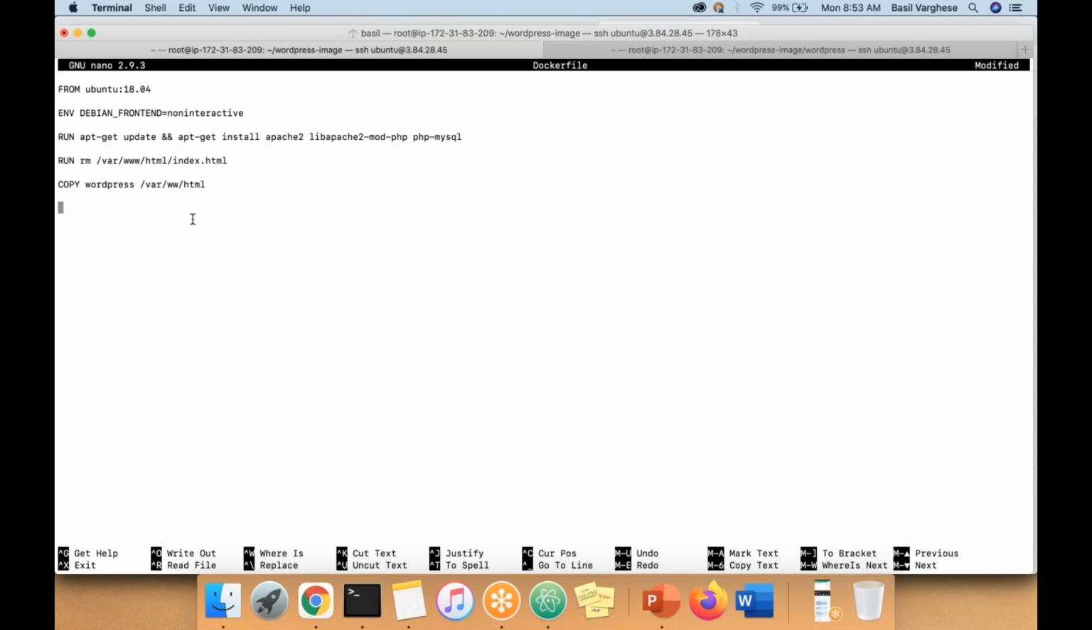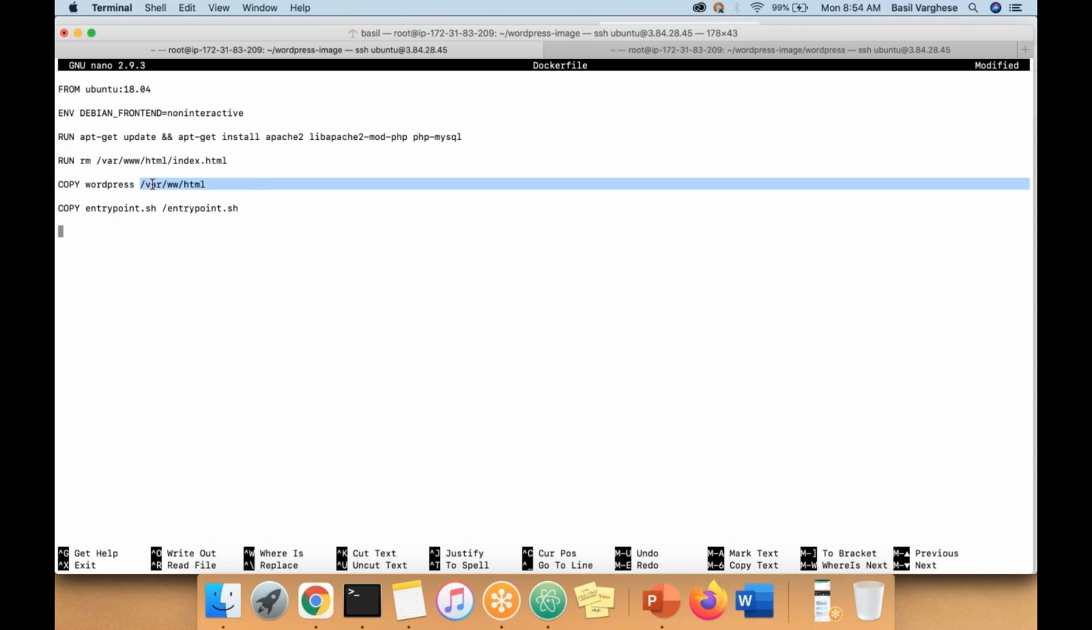Not only WordPress, I want to copy entry.sh also into the Docker image. So at this location of the Docker image, I want to copy the entry.sh program. Both the WordPress folder and entry.sh are located in my local, and local means on the AWS server. I want those files to be copied into the Docker image. WordPress will be copied into www/html, and entry.sh will be copied to the /entry.sh location. Great.